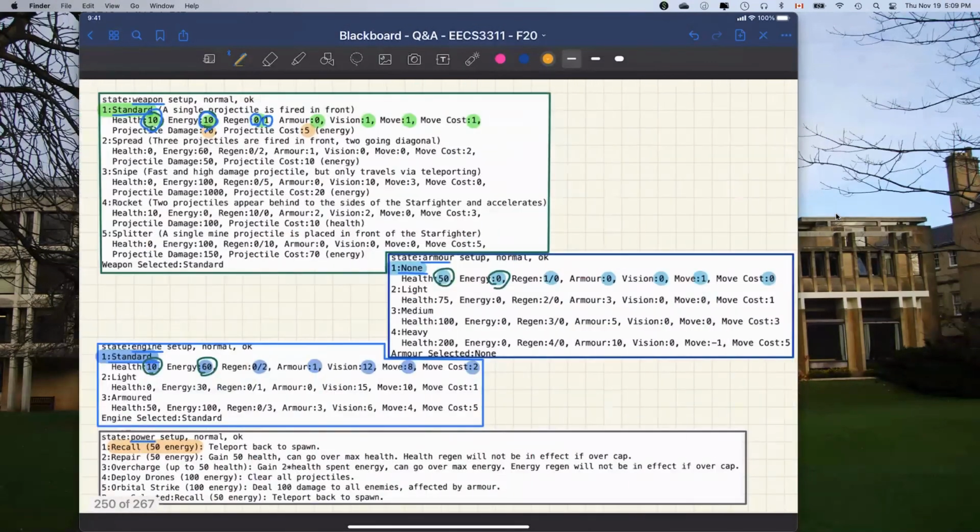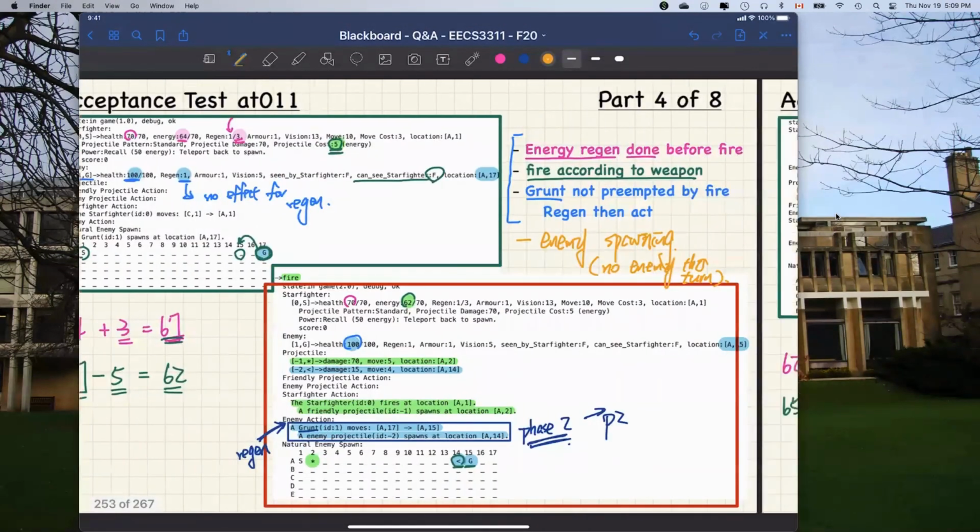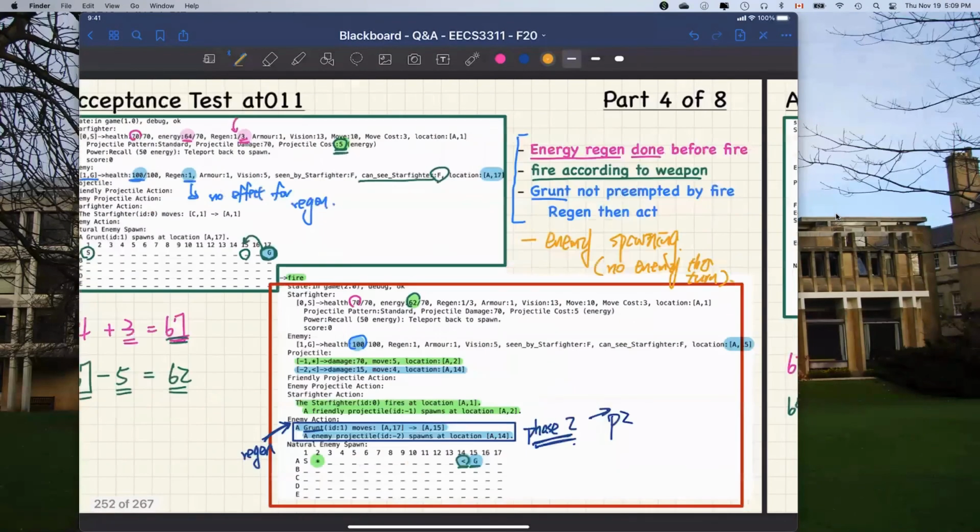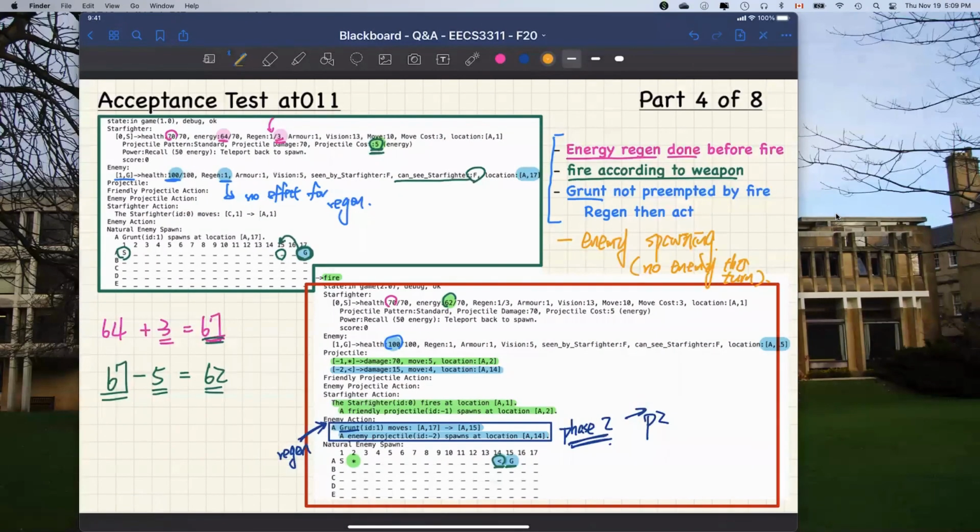All right, let me go to the next one. Okay, I think that we were here. Okay, so now so far there's no interaction just yet about the movement. So we'll do that.